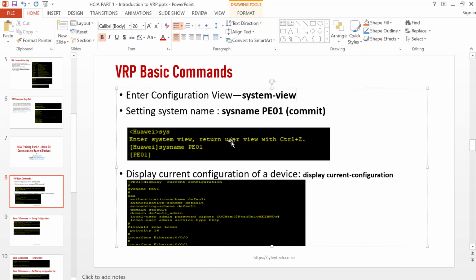Then, it's a good practice to give names to your devices. Even in a live network, it's a best practice to name your devices. So you need to have a name for all the routers, the switches, the firewalls. It's easy to identify, especially when you are doing operation and management. And you need to have a standard naming for your devices in the network. So for you to configure a name for your router or a switch or a firewall, you just need to type the command sysname. So sysname, then you enter the name that you want.